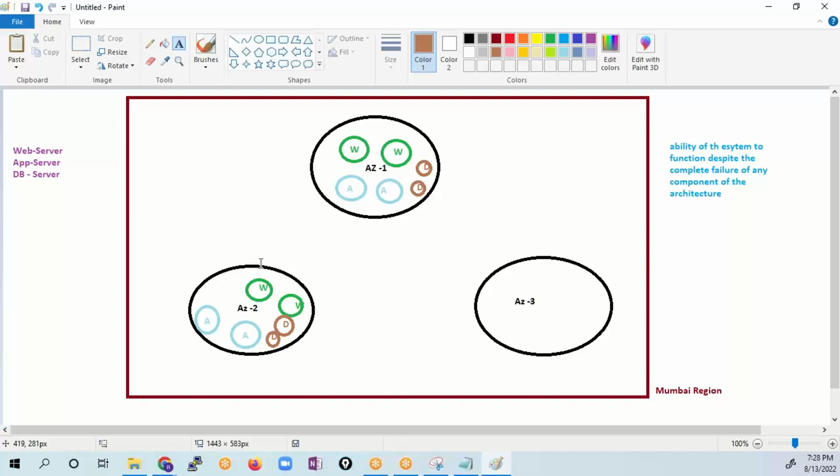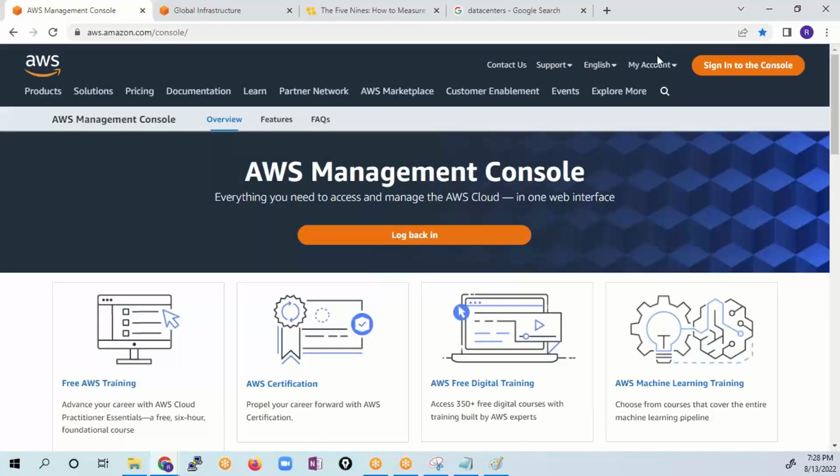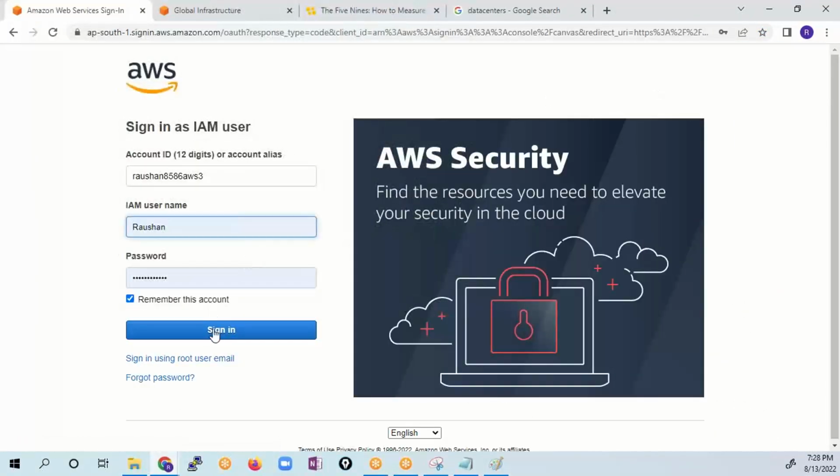Someone can debate that I can have AZ3 also. Someone can say that if the entire Mumbai region goes down, there are companies that go for multi-region deployment too. They will deploy in the Singapore region or a US region. AWS has multiple regions. It depends on how much the client can afford. AWS has 26 launch regions, as I just showed you.